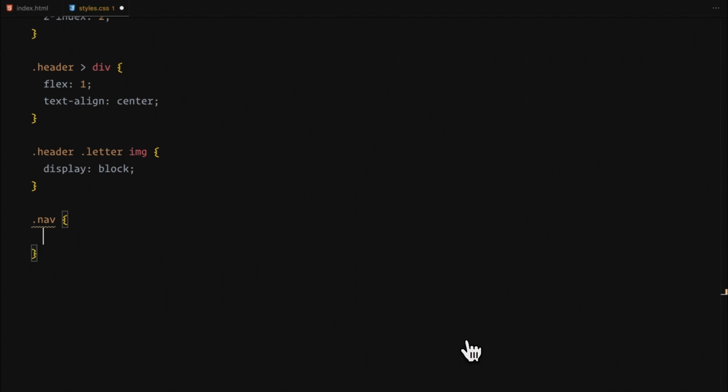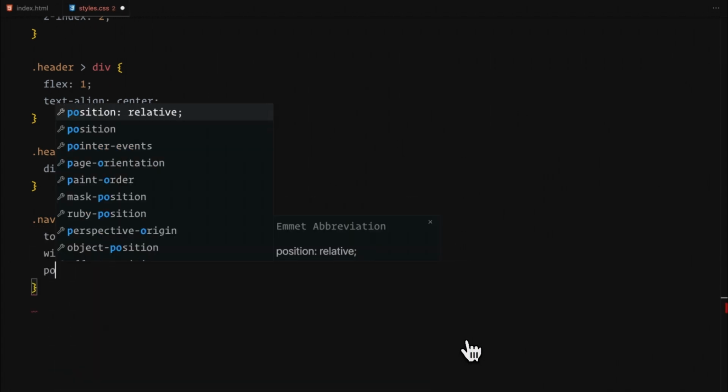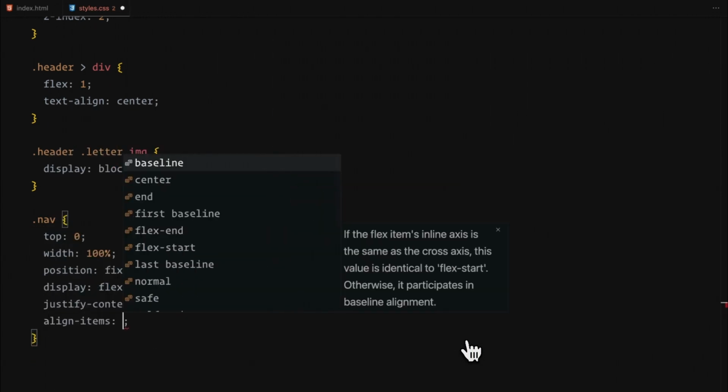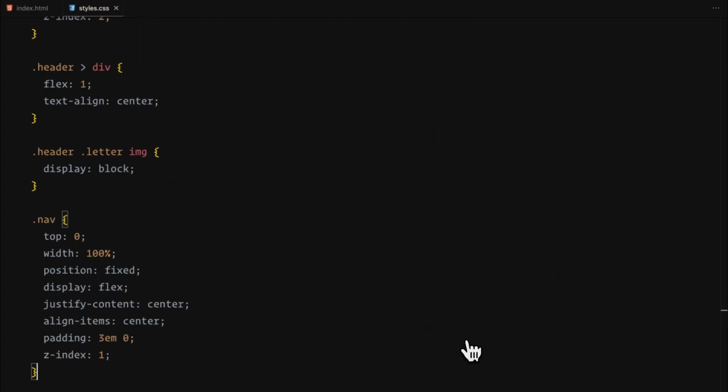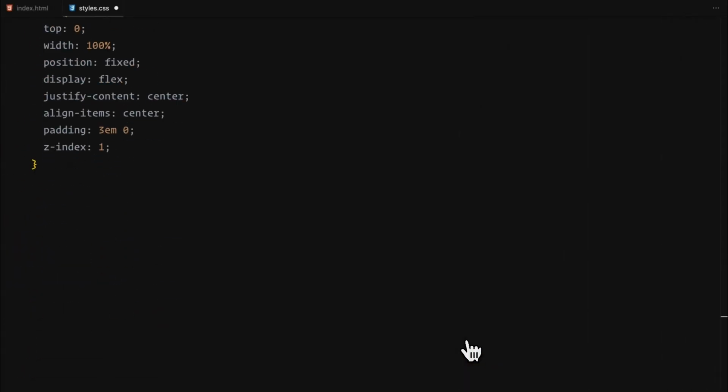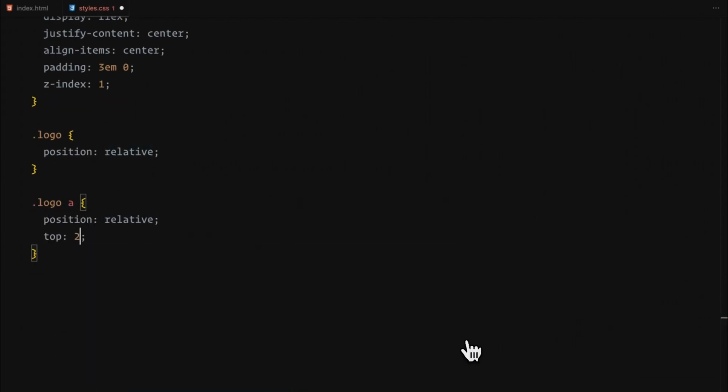Now, onto our navigation bar. It'll be fixed to the top, span the full width, and the logo will be centered using Flexbox. The logo's anchor text should be styled with position relative to prepare it for animation. Introduce your desired font styles thereafter.